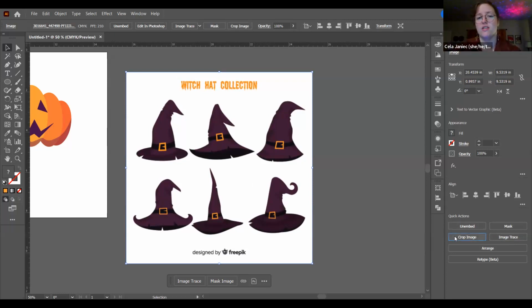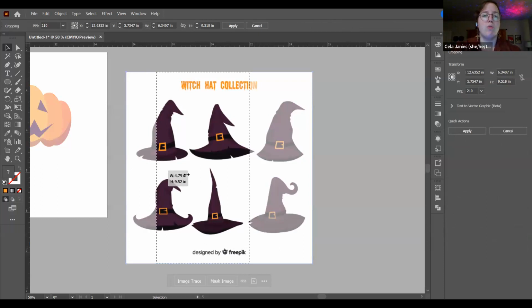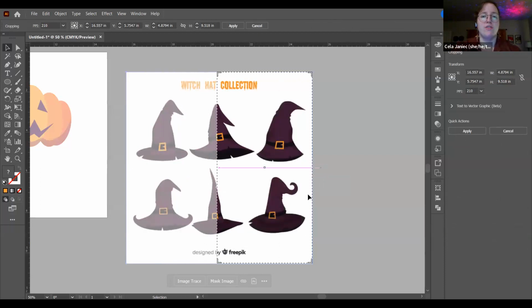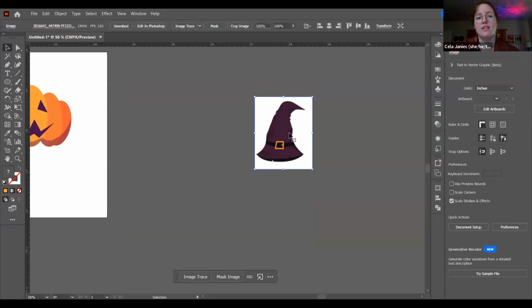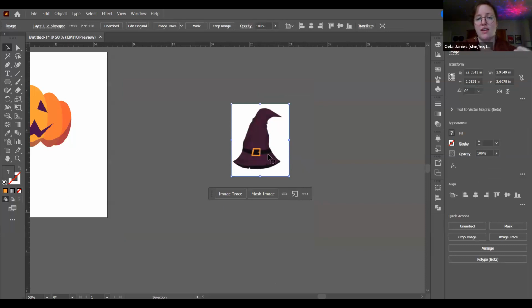Image tracing is essentially going to take the image that you're using and make it into shapes, the same way that we have our jack-o'-lantern that is multiple shapes. Because right now, this is a rasterized image. What that means is that it is made up of pixels. With a vector program, we want to vectorize it and make it into these shapes that are then editable, where we can change the color of the buckle if we wanted to.